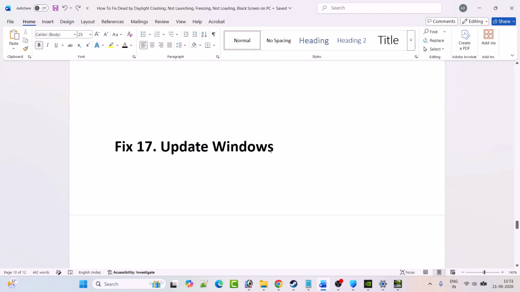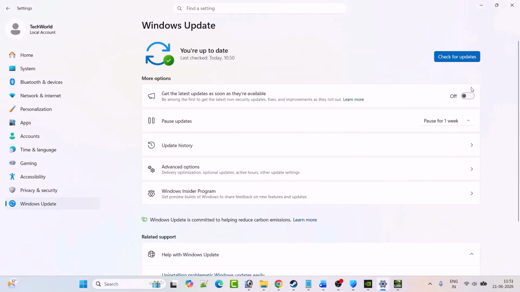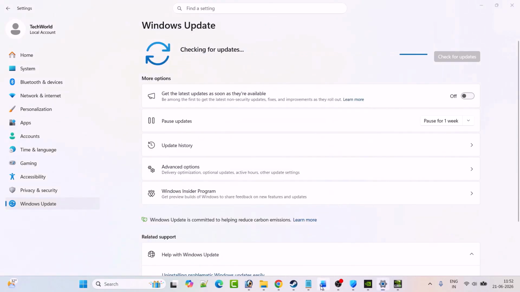Fix 17 is to update Windows. So go to Windows settings, on the left click on Windows Update and then click on check for updates, and if there are any updates available, then download and install them, and after updating the Windows, just restart your PC, and once your PC restarts, go ahead, launch the game and check.